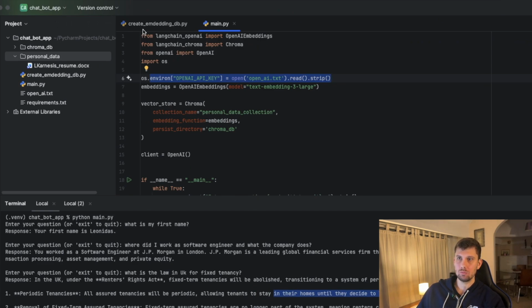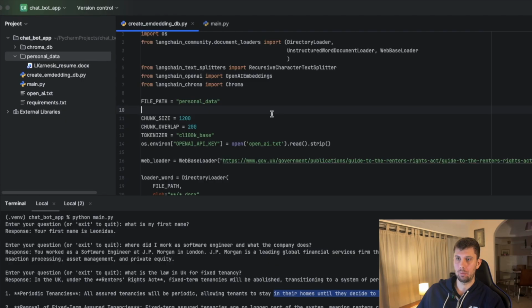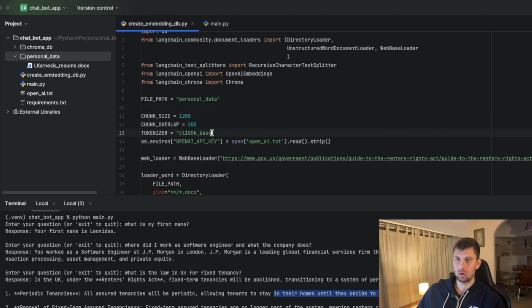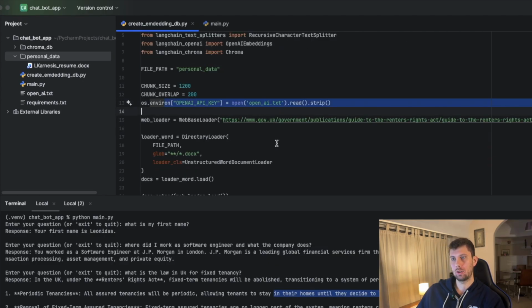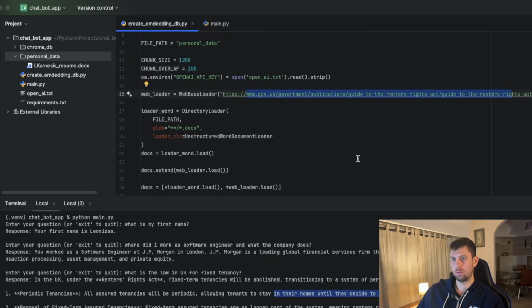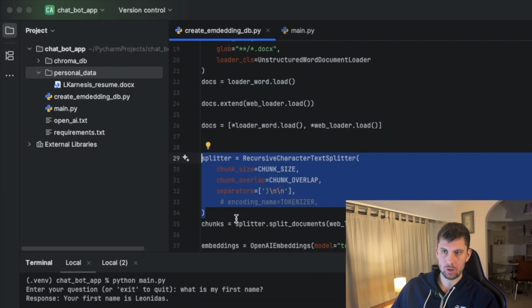Now, I have created code in here to create the embedding. Actually, I didn't use token. I don't need this in here. So I'm reading the OpenAI key. I'm using a web-based loader to load the URL from here. I'm also using an abstract Word document loader where I'm loading my CV. And after I'm splitting the texts into chunks.